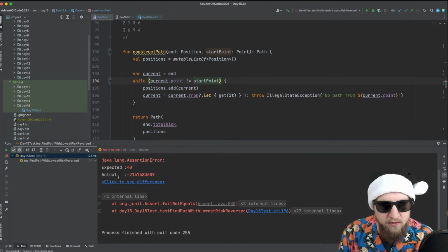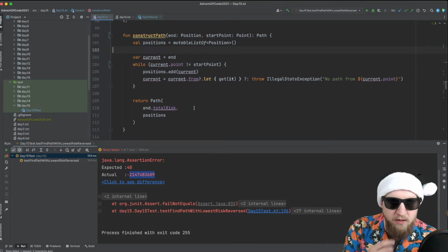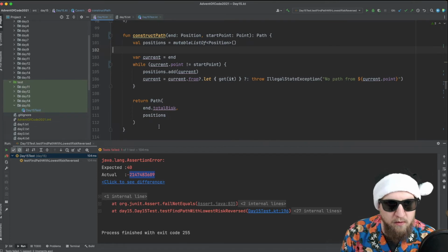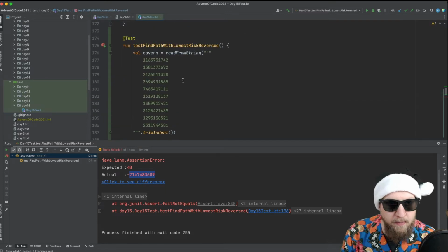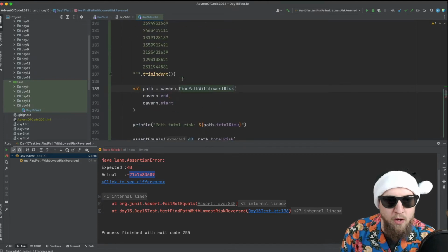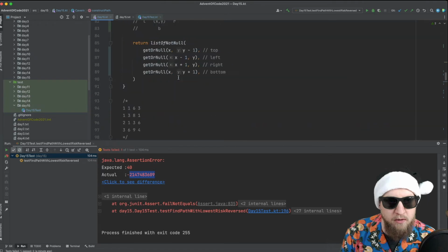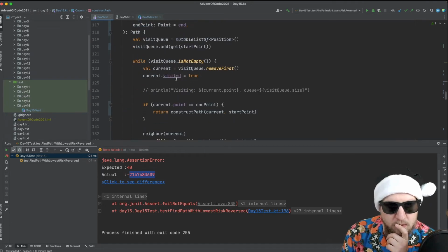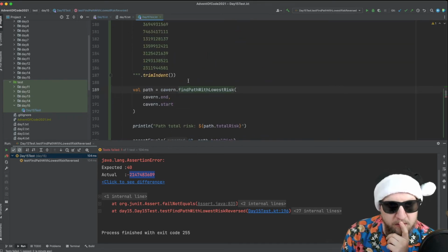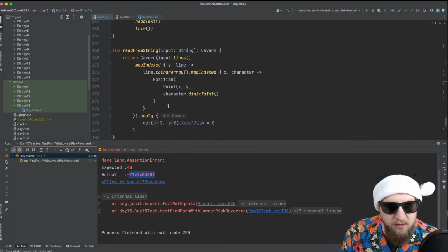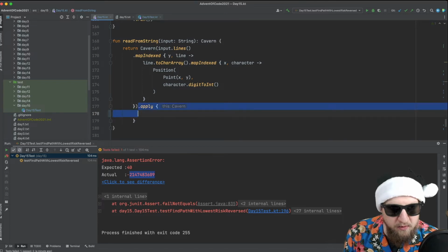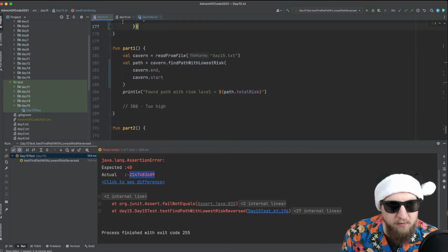It's still negative, and this should only construct a path. It's not about calculating. Oh, I know what one of the problems is, I think. We never changed the total risk of the start position. Somewhere here we had code that... was it the code that reads it? This sets the total risk to 0. We don't want to do this here. Instead, we want to do this.